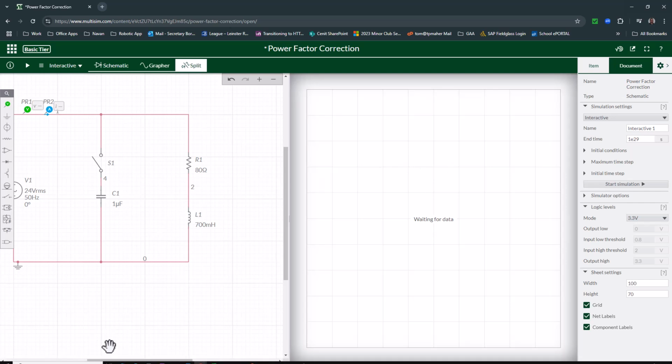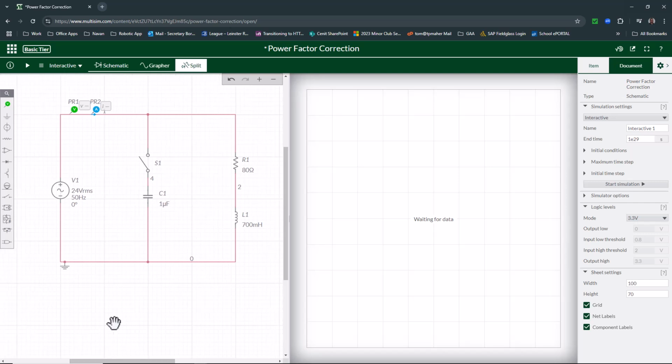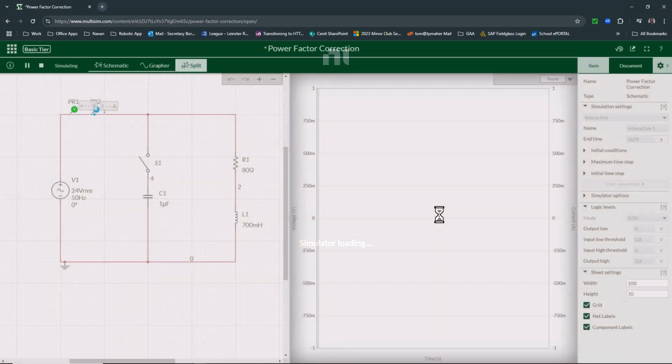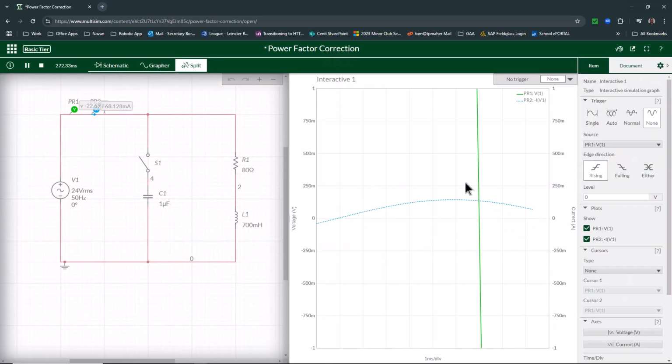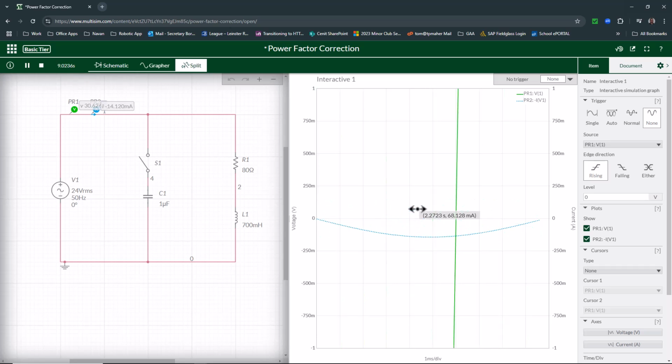Just get this set centered on the screen so we can keep an eye on it. Now if I hit the run simulation or the play button over here, you can see it loads the simulator, and then my plot has come in here. Now you can see it's all over the place, as most oscilloscope readings are until you actually set them up.